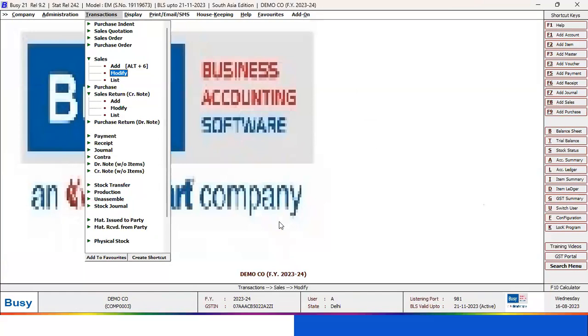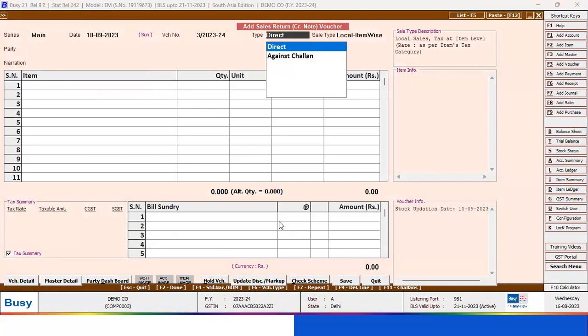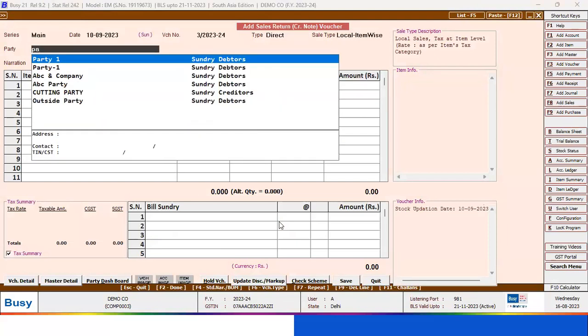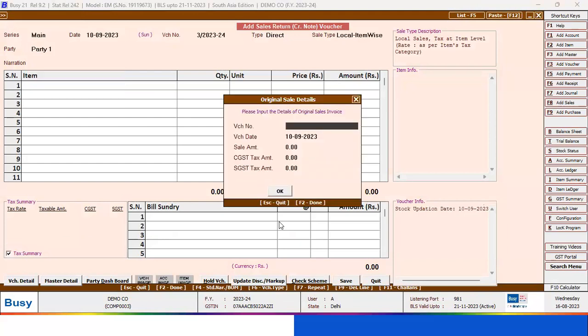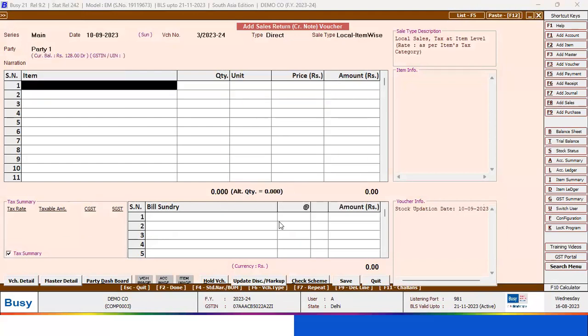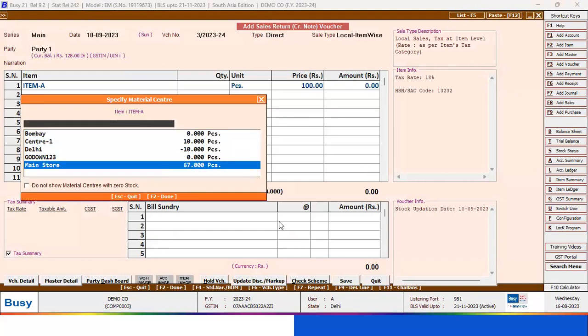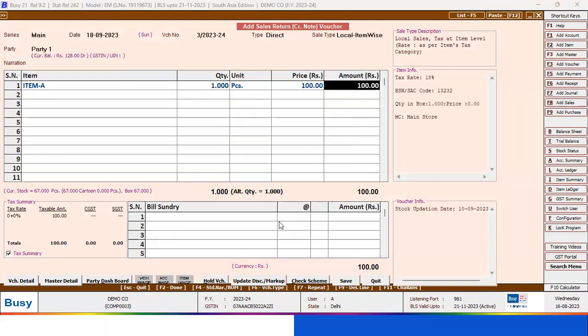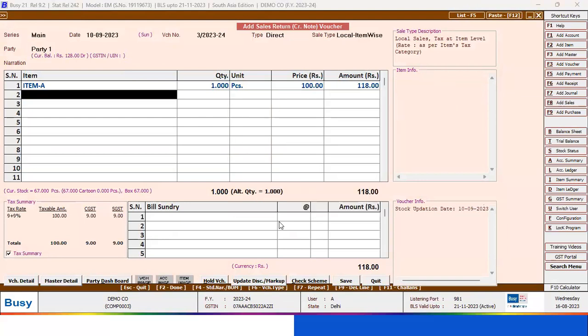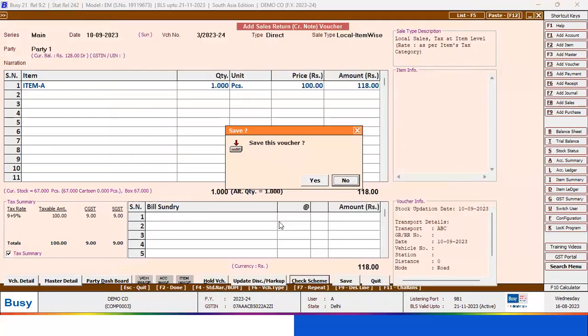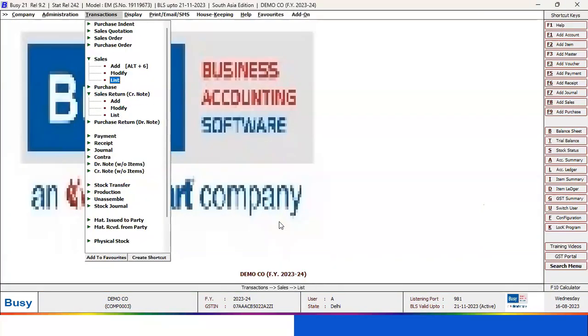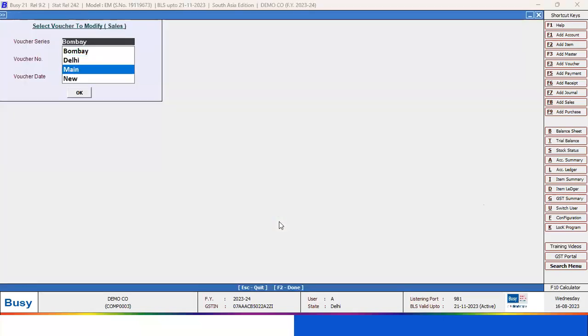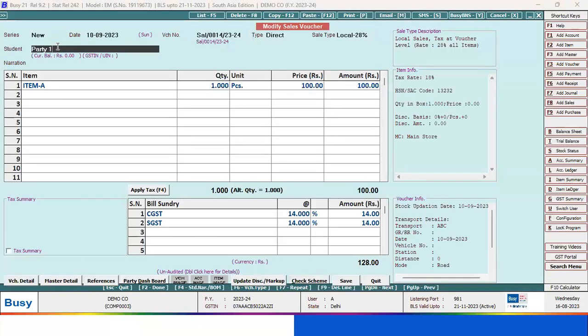Now, for example, I got a return from the customer, that party one. So I will go to sale return. I select the same party, party one. Now I select item A, a return of one quantity. I save it. Party one.